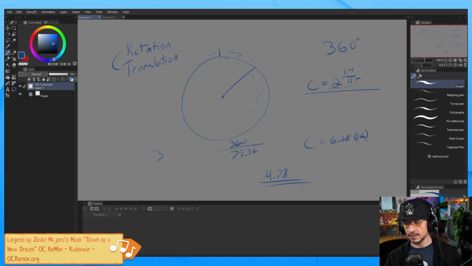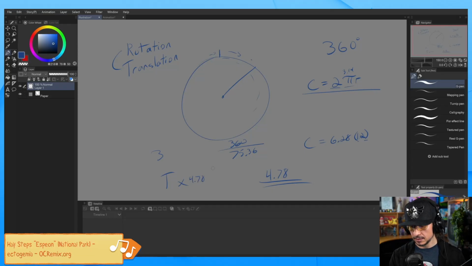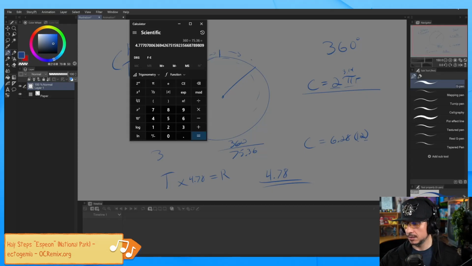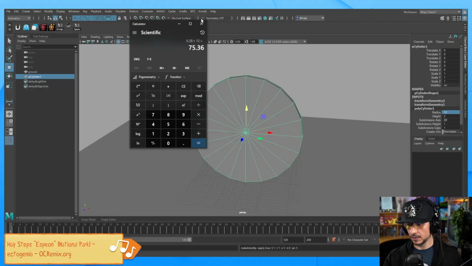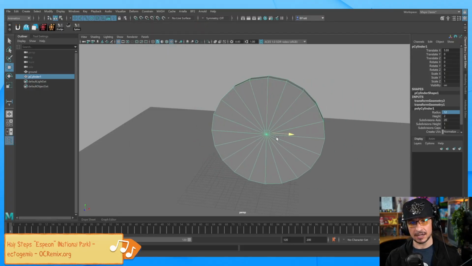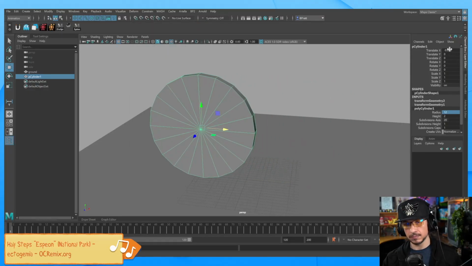How do we do that? Essentially, we need to take our translation times 4.78 equals our rotation. That's what we need. How do we do that in Maya? We've got our translation. So let's say this is going to be our translate X here. We take this value and we have to multiply it by 4.78 and then input that result into our rotate Z here.